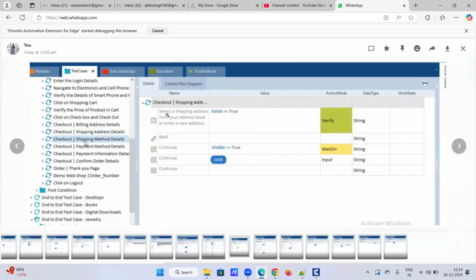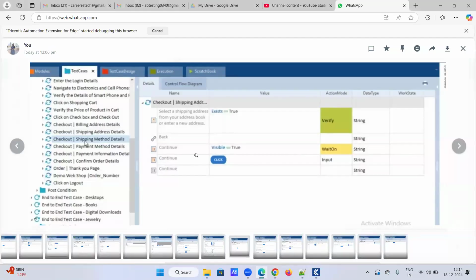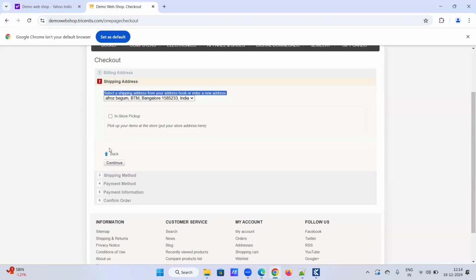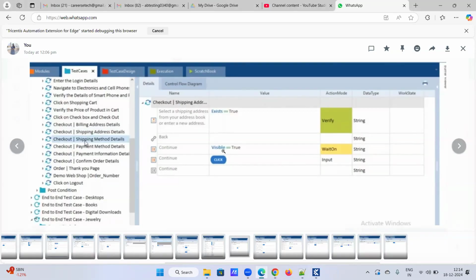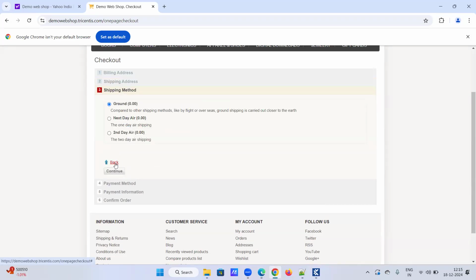What I have mentioned here: select a shipping address from your address book or enter a new address. This is the line. If it exists, then just go and click on continue. And you should give this content, whether this button is visible or not. That also you have to give. After that, you just go and click on continue.